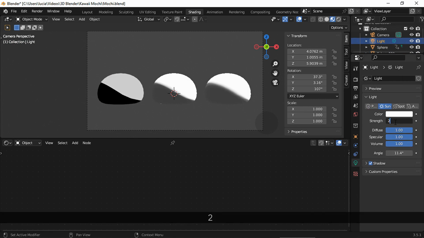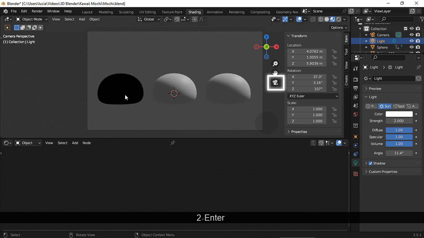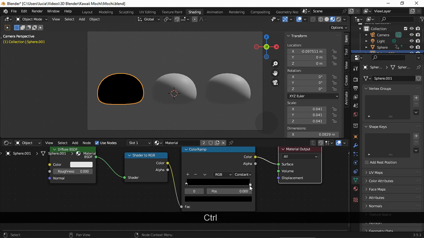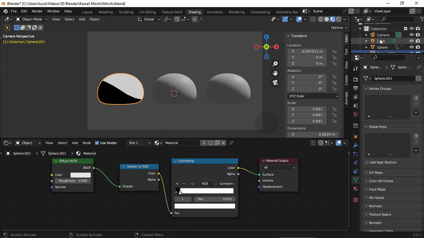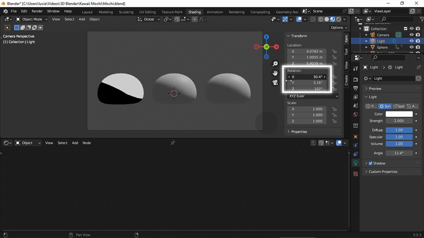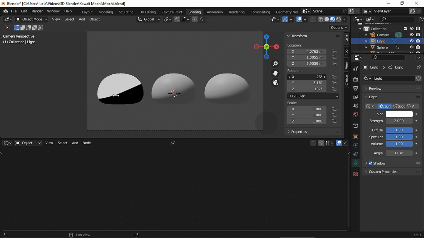Change the strength and remember to be in camera view mode before placing the light and the colors. Move the white color stop and rotate the light until you like the placement of the colors. Remember that one color is going to be our base color and the other one our shadow color.